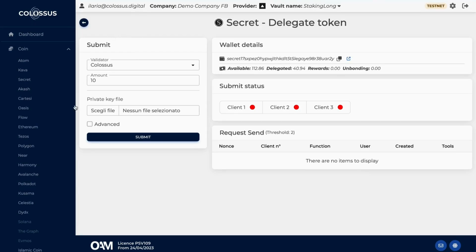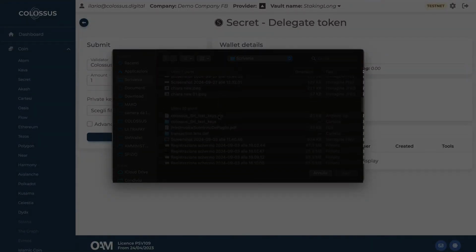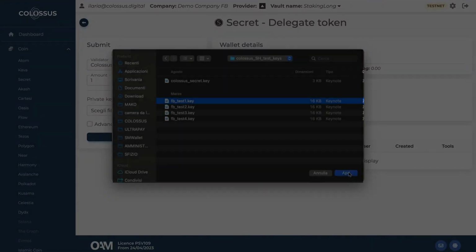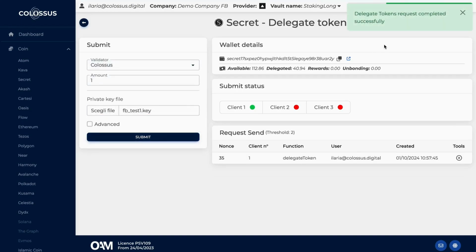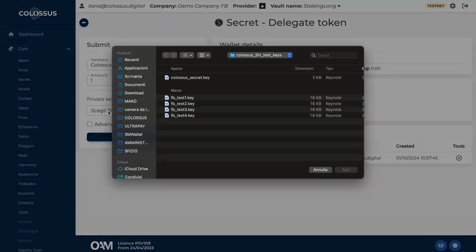On the left, you'll see input fields for the selected validator, Colossus in this case, the amount to delegate, and the private key file. For this demo, we'll delegate one secret. This process involves a threshold of 2 signers, so we'll simulate the steps for Client 1 and Client 2 as they each enter parts of the key. After selecting the file, we click Submit. If successful, the first client's status will turn green, and the same steps will be repeated for Client 2.